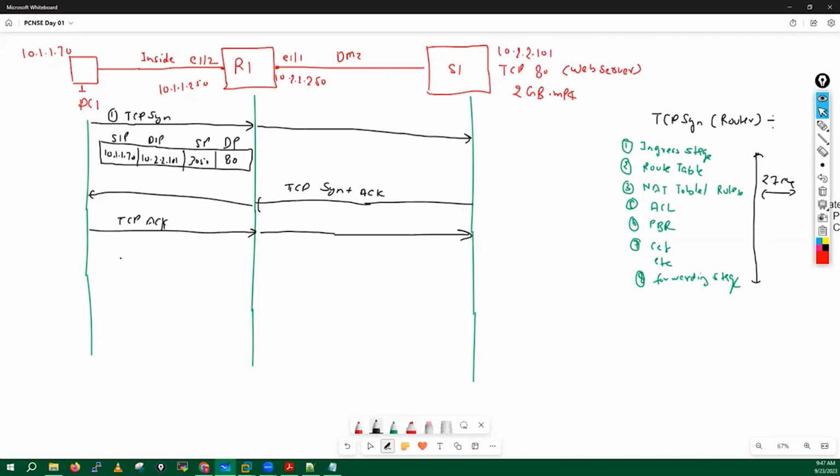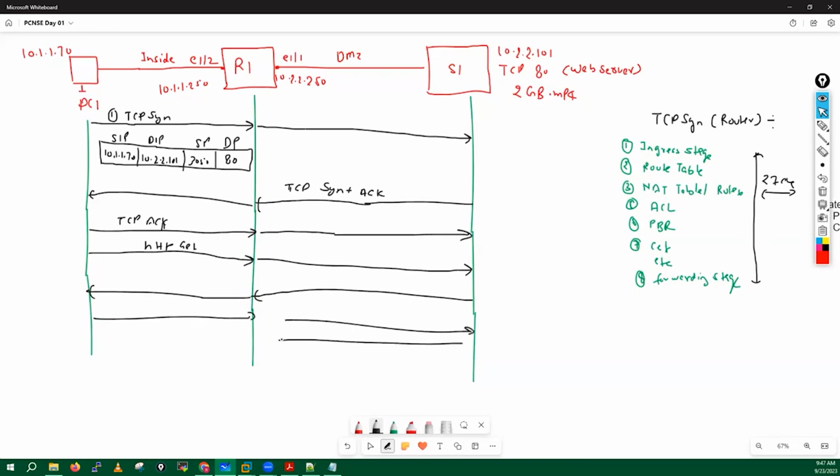Once the TCP 3-way handshake completes, he will send the HTTP GET request. HTTP GET will also go through all these checks. Then we will receive the HTTP response. Then there will be a series of HTTP GET and HTTP response. So let's suppose this PC was trying to download a 2 GB file from that server, and they have exchanged around 200 packets in total. Means he has sent 100 requests and received 100 replies, so a total of 200 packets exchanged.